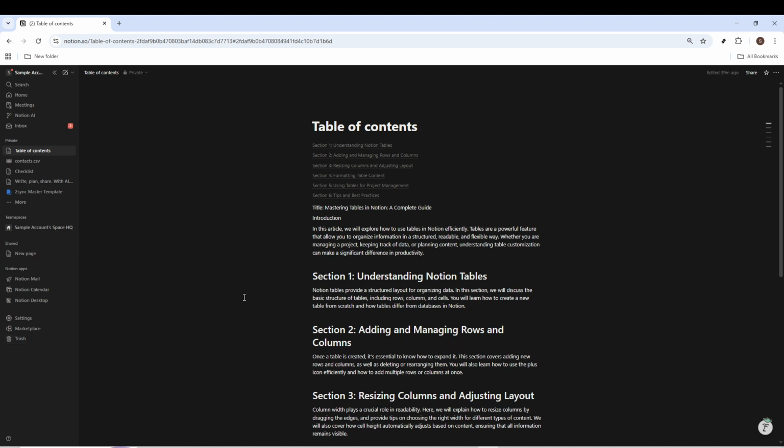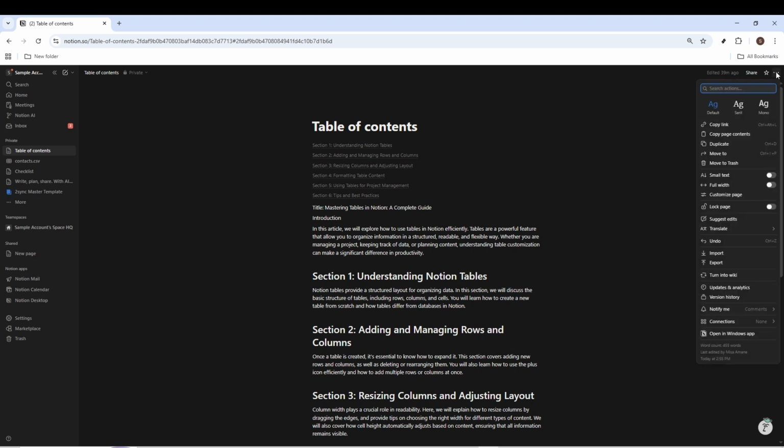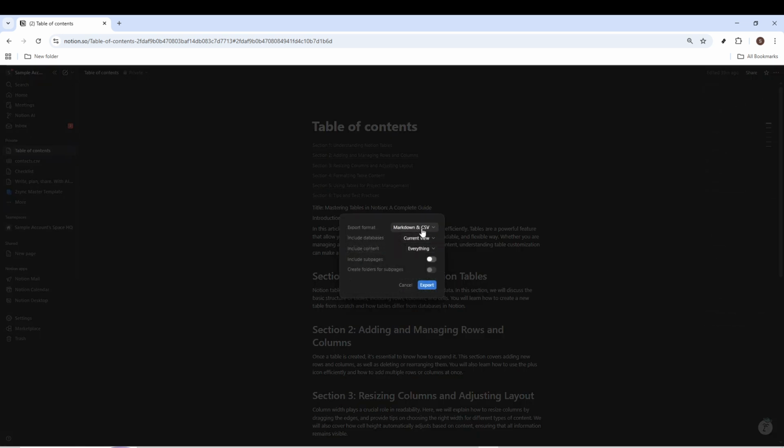Finally, if you only need to back up a specific table or page, Notion makes this process quick and easy. Open the page or table you want to save. Click the three-dot menu at the top right corner and select Export. You can choose from CSV, PDF, or HTML format, depending on your needs. Once you've made your selection, click Export, and Notion will generate a file ready to download and save.